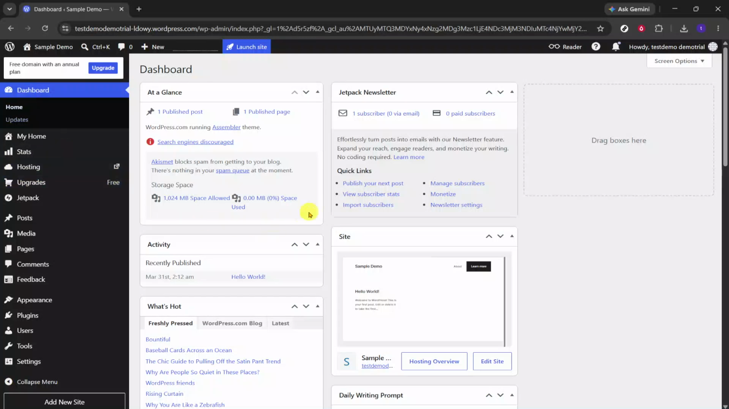In today's video, I'm going to teach you how to edit the header and footer on WordPress. We're going to do this directly from the WordPress dashboard using the built-in site editor, which is a simple way to manage global parts of your website layout.